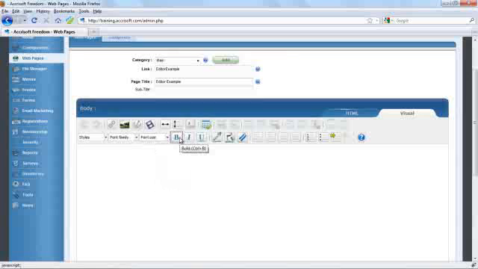The bold button makes the currently selected text bold. The italic button lets you italicize the text that's currently selected. And the underline button lets you underline text that's currently selected. The select text color icon lets you change the color of text. The select background color lets you change the background color of your text.